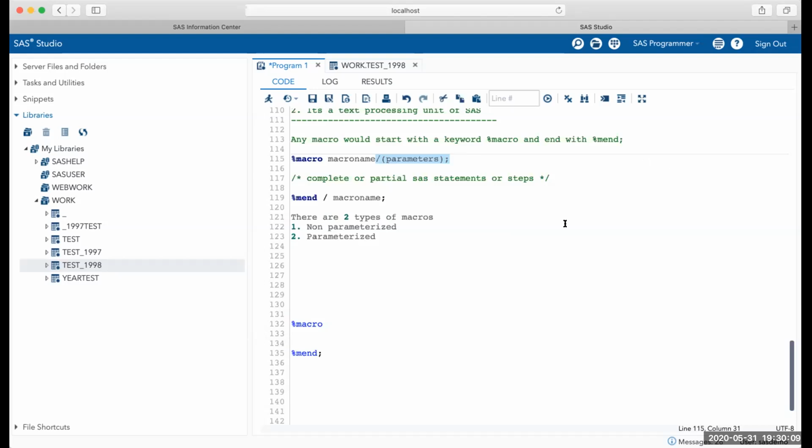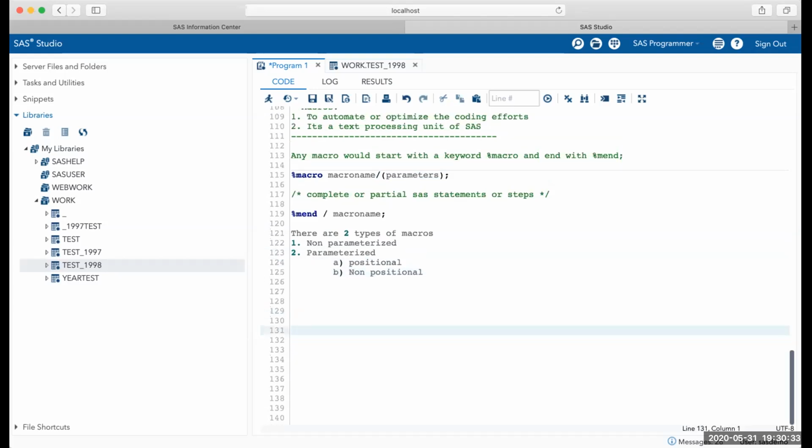And in parameterized, we again have a bifurcation, which I'll explain after some time with an example. One is positional, and the second one is non-positional. So that is what I'll explain now.